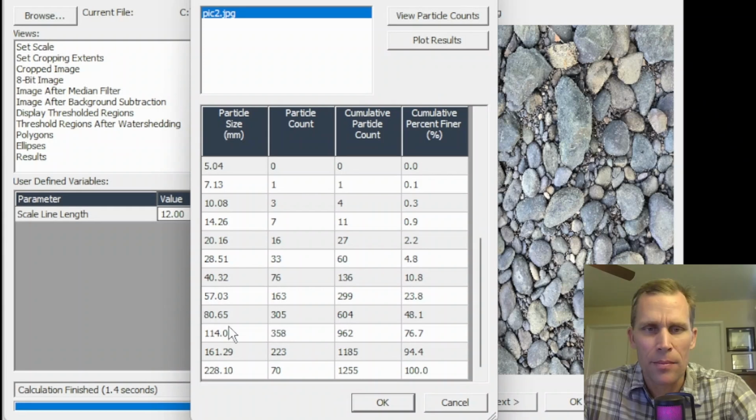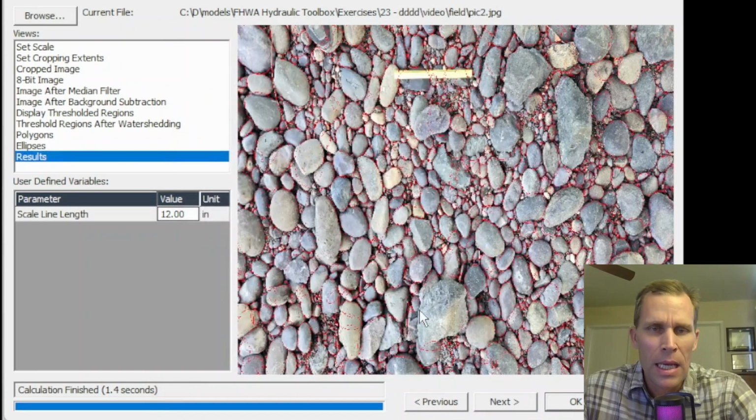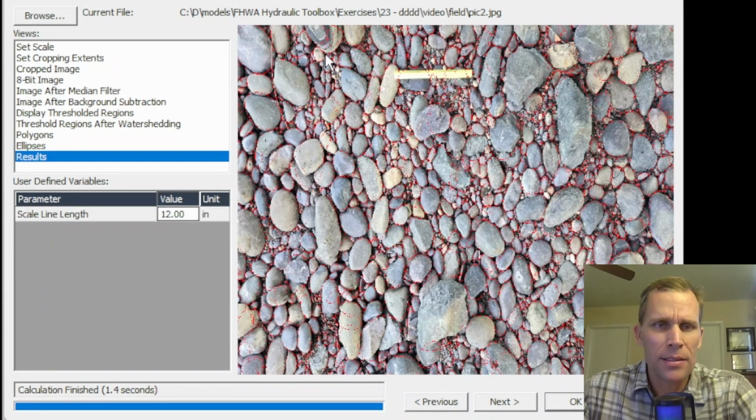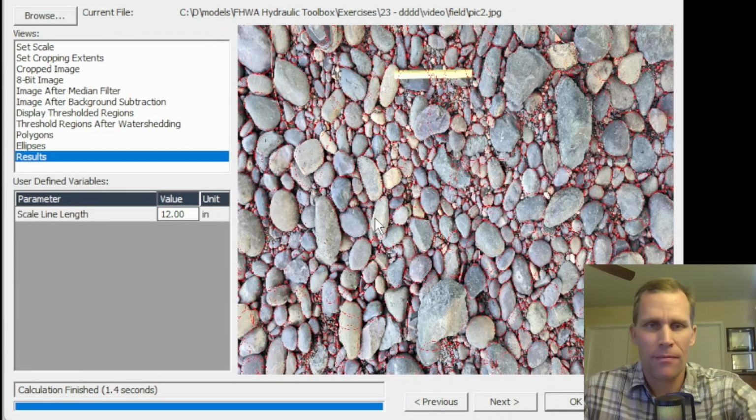I'm curious how that compares to my manual measurements. So I'm going to click OK. Now, I don't know if you can see it, but the image is modified a little bit. You can see these thin red lines that outline the particles that it identified. And it identified a ton of particles, probably hundreds of particles in different sizes. So that's a lot easier and faster than me physically walking around and taking measurements and trying to record it with my phone. Okay, so that's good.